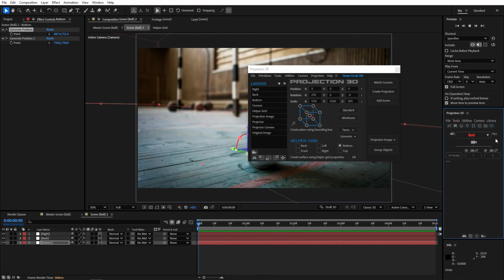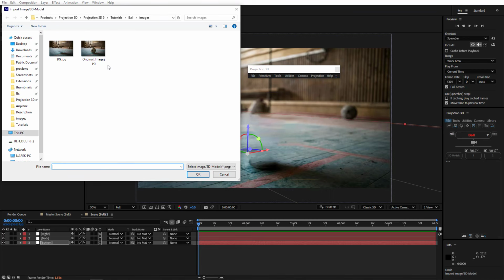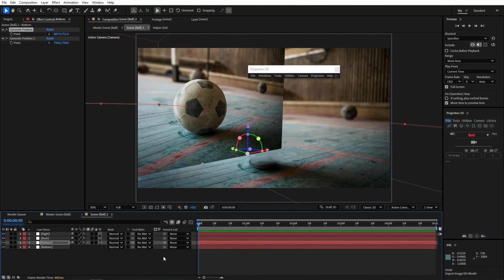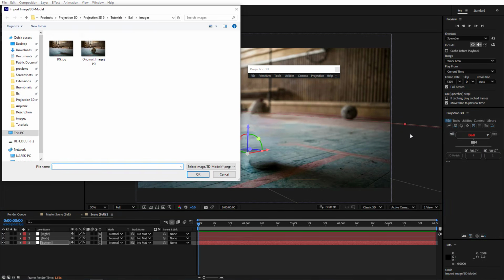Okay, let's move on and quickly go through the top menu. And the first one is Import Image/3D Model. As you remember, using this feature, we can import the image and place it on the generated position. Like this. Now you can also import 3D models and place them on the generated position.